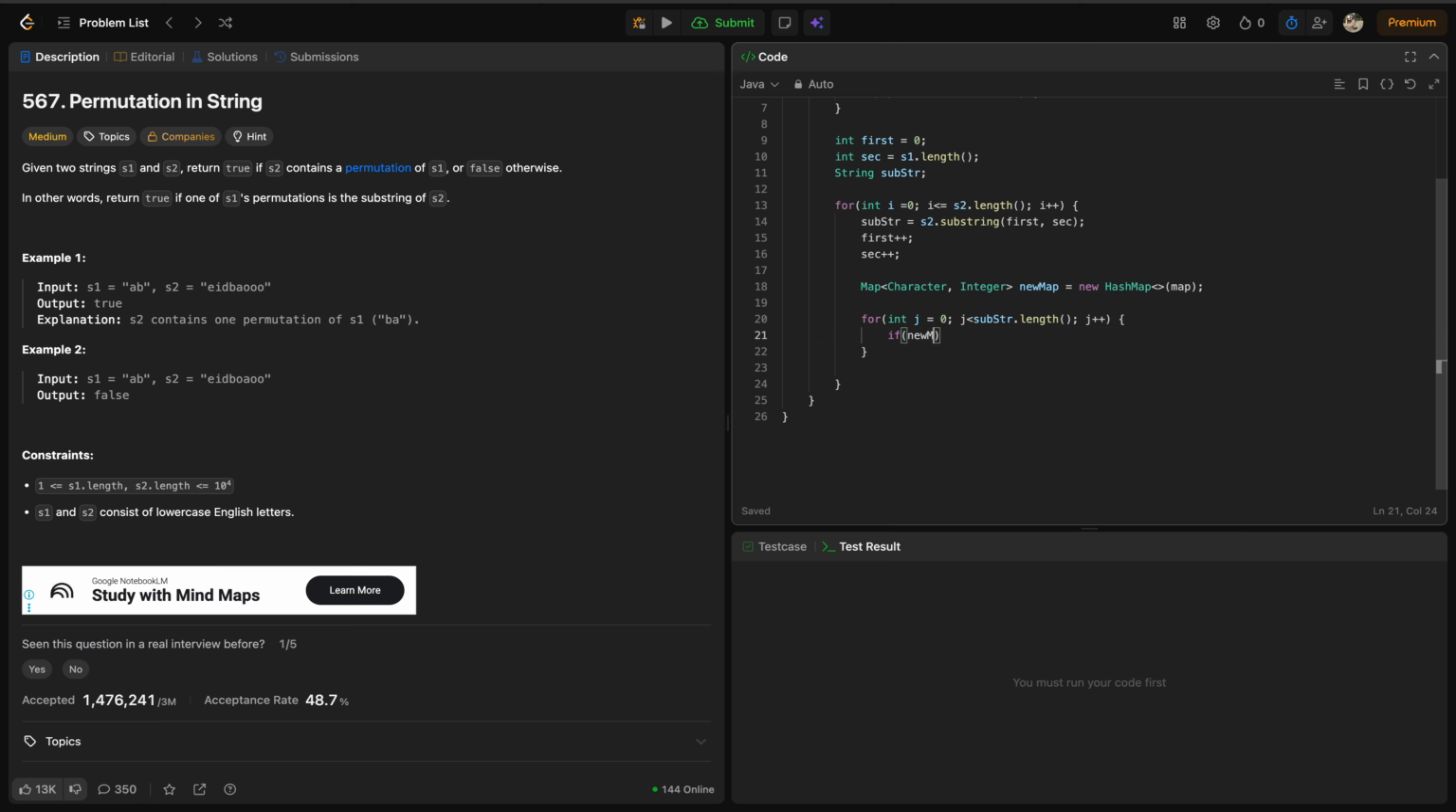If newMap.contains substr.charAt(j), if the new map does not have this character at all, that means there is no point in continuing, right? So we can just continue. There is no point of continuing this particular check, so we can just simply continue. And if it is there, then we'll take an int value equals newMap.get value of substr.charAt(j). Okay, we'll get it.